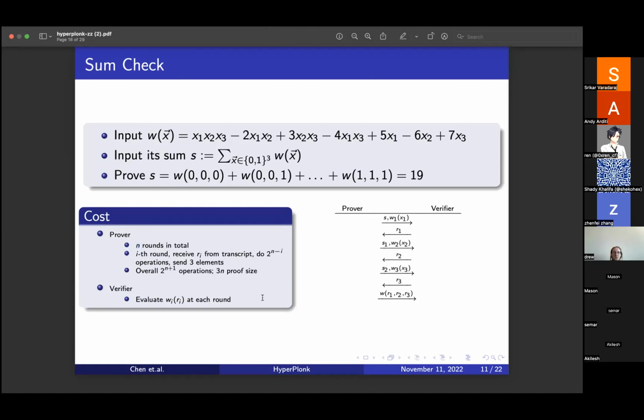Do we have any questions so far? Okay, that's good. SumCheck has been out there for a few years, so it's good that we all have a good understanding of it, so that we can move forward.